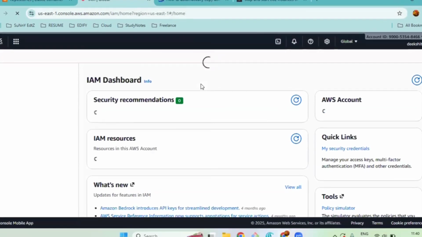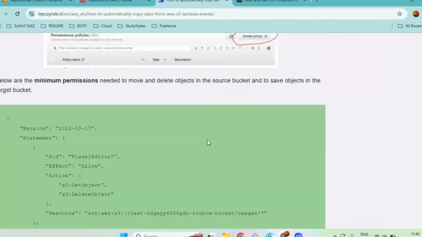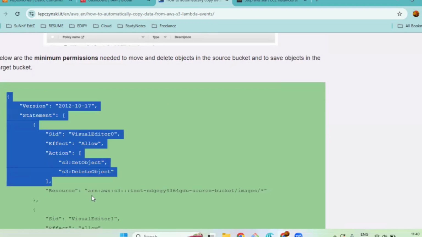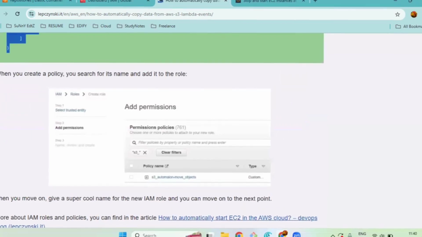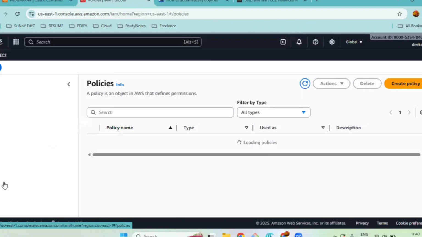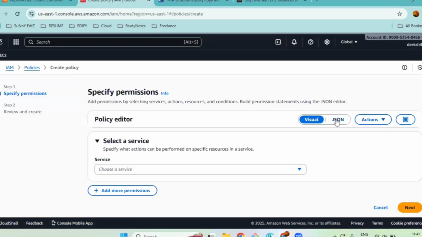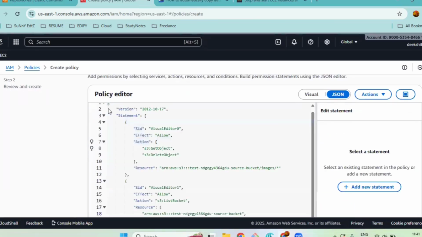I have a document for this, and I will share it in the description as well. Okay, here you can see the Lambda policy: the minimum permissions needed to move and delete objects in the source bucket and to save objects in the target bucket. We need to copy this code and paste it in the policy. Let me create a policy here. I'm going to the JSON format because we need to paste the JSON, right? So let me clear and paste this.